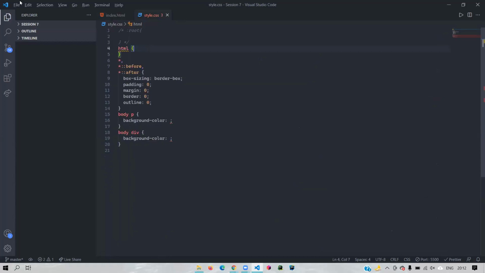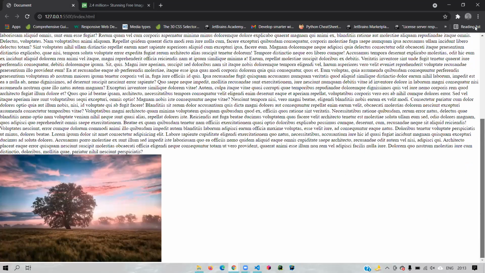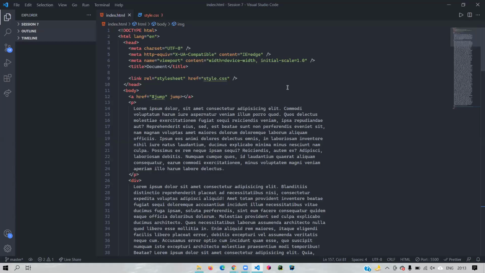Now check this. This is what it looks like right now, right? And let's say I want to jump to the image upon clicking the button. I can do it using this, right? I'll add the jump ID to the image now.